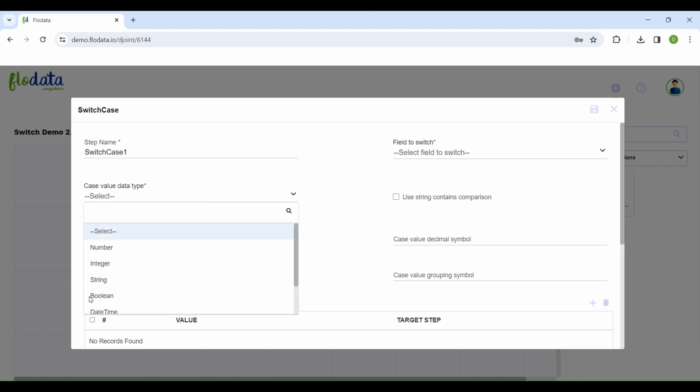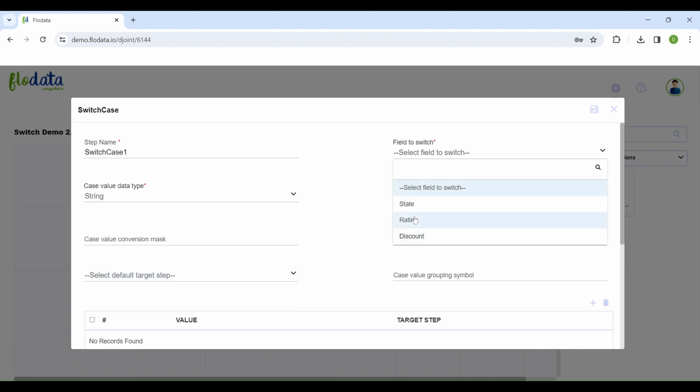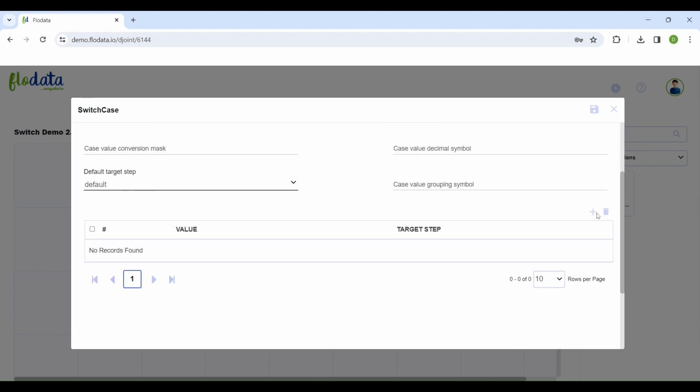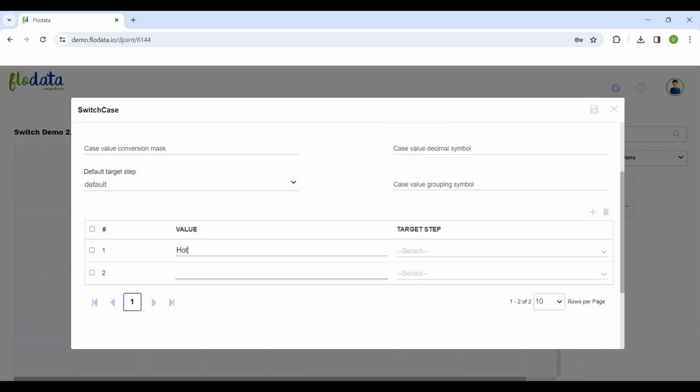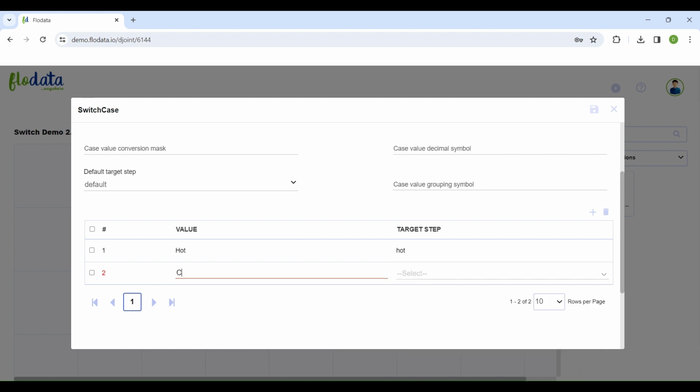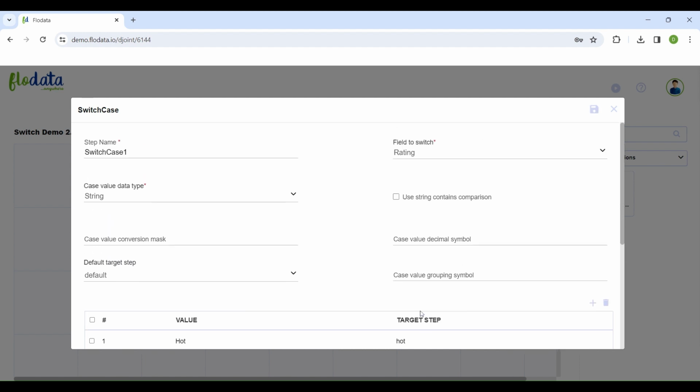So we'll simply re-enter in our data from before, string and rating, except this time we'll call the default target step as default, and we'll enter in 2 values, hot, and set it to the target step hot, and cold, same one as cold. And we'll save it.